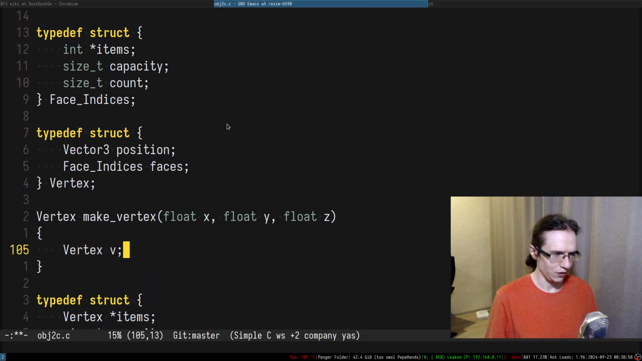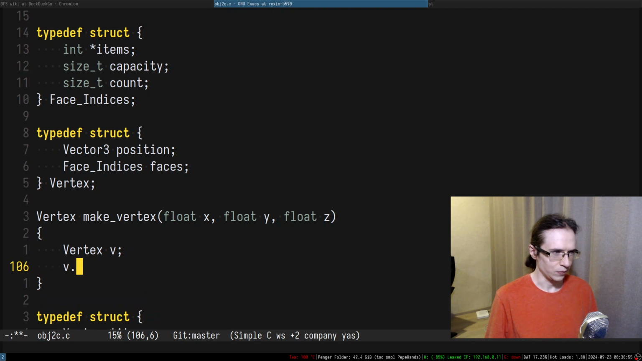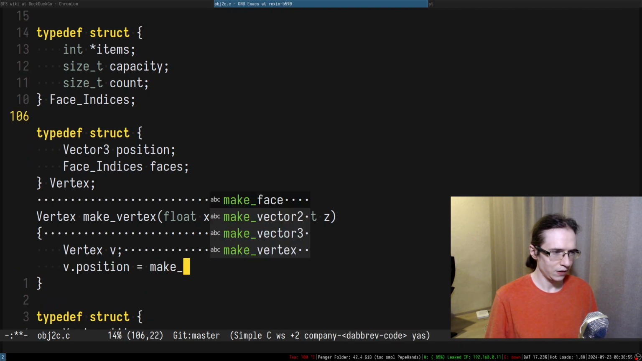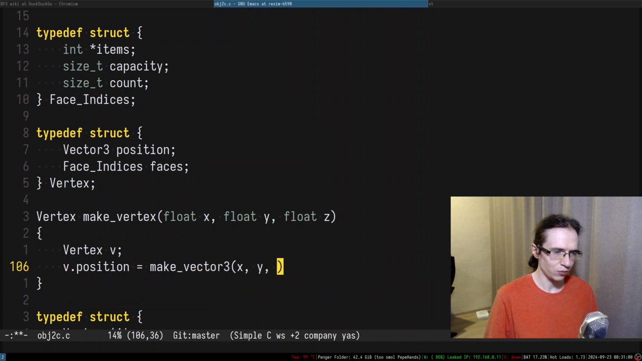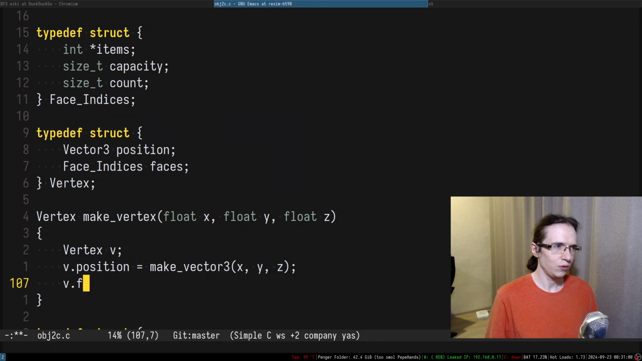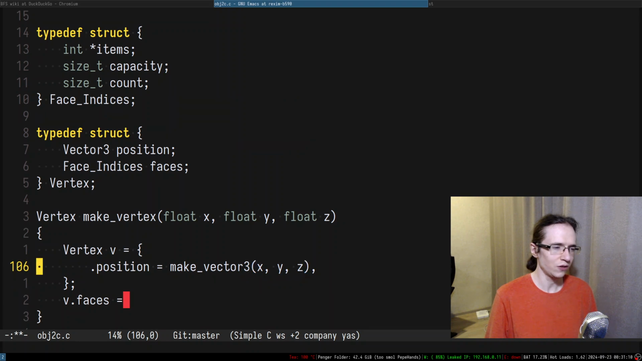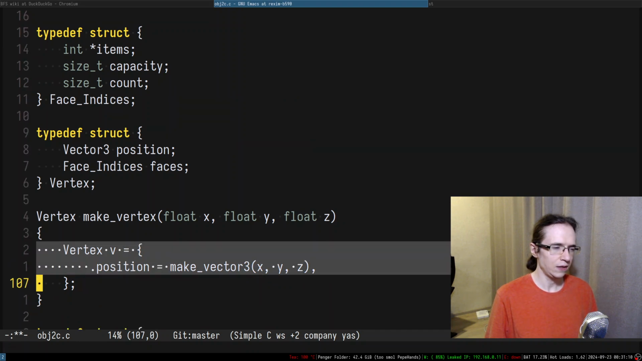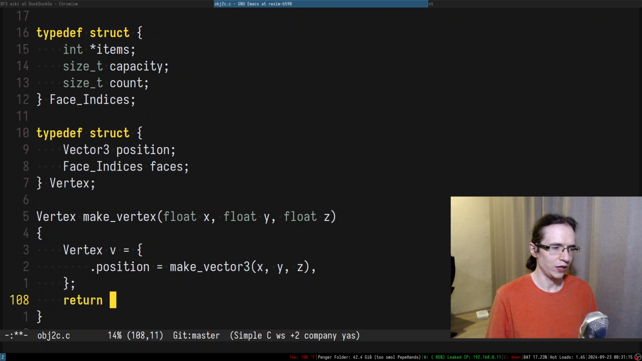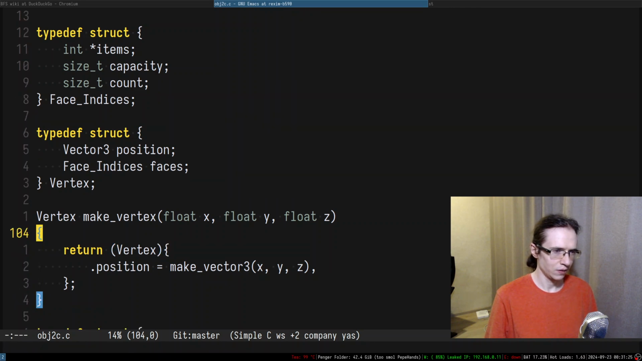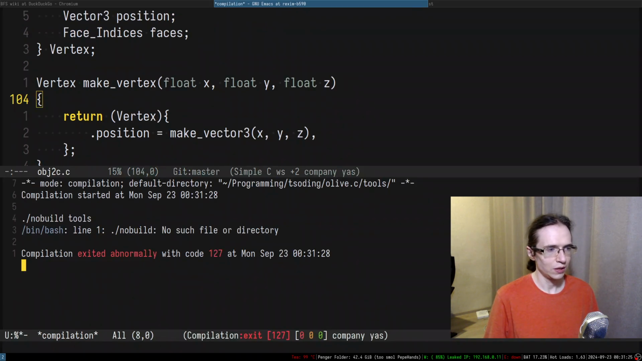Vertex, like this, V. So the position is going to be make vector 3 XYZ. And I suppose faces, I just want to, can I just do something like this? I think I should be able to just do something like this, because when you use this syntax, it automatically cleans out the rest of this thing, so the face is going to be cleaned up. Right, so might as well maybe even just return the literal style kind of thing. Okay, that's fine, I suppose.